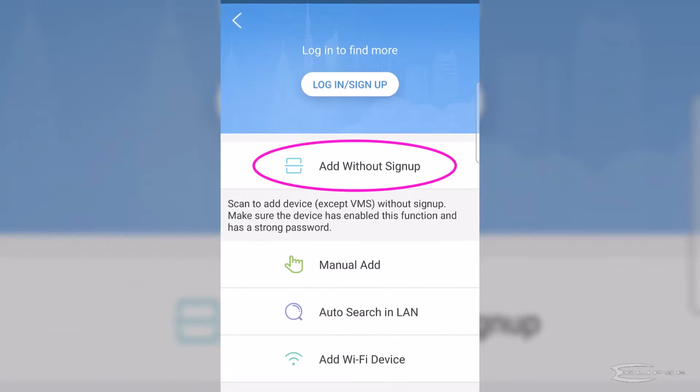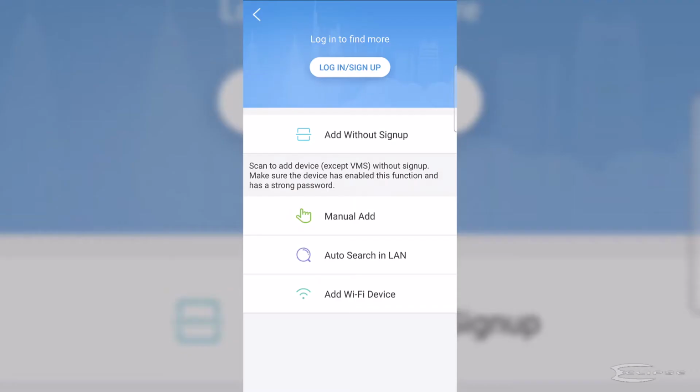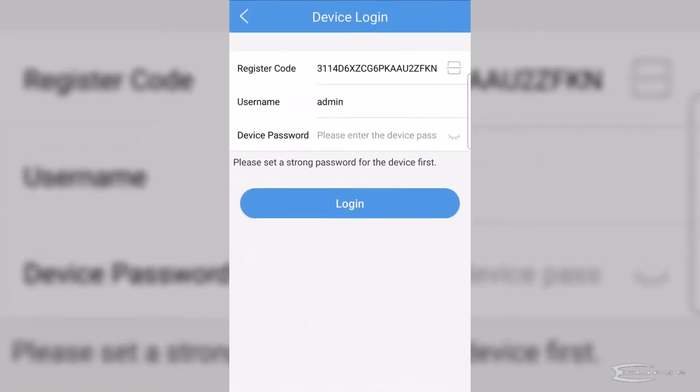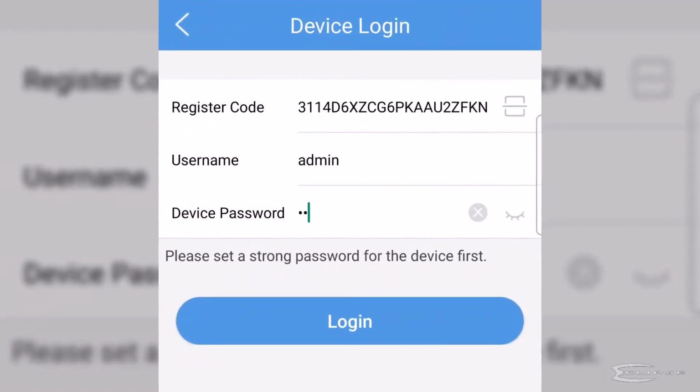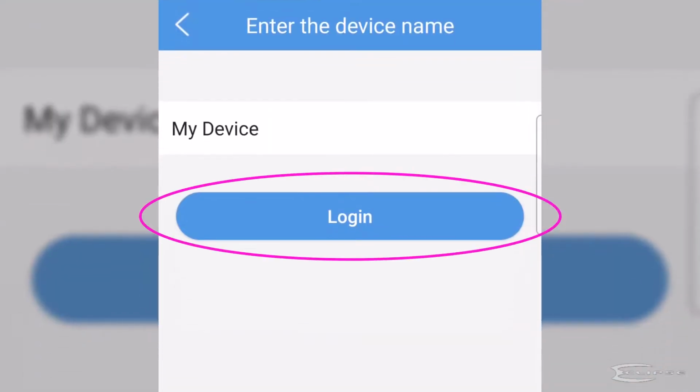If we don't have a cloud account yet, we can use the add without sign up method to add one device at a time using its QR code. Pressing the add without sign up button will open up our camera. We can then use our camera to scan the QR code on our device. Once the QR code is scanned, most of our device info will show up automatically, and all we'd have to do at that point is input the password that we assigned to our device and hit this login button.